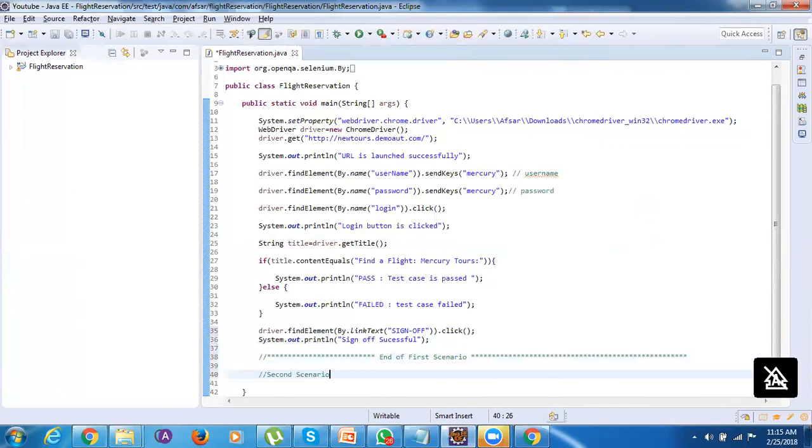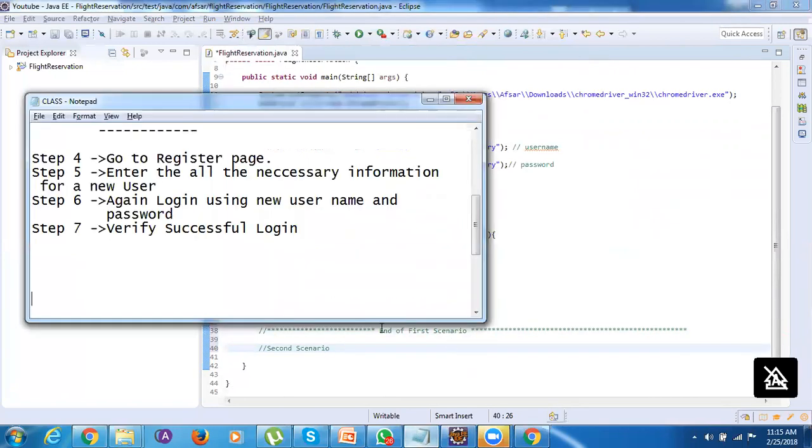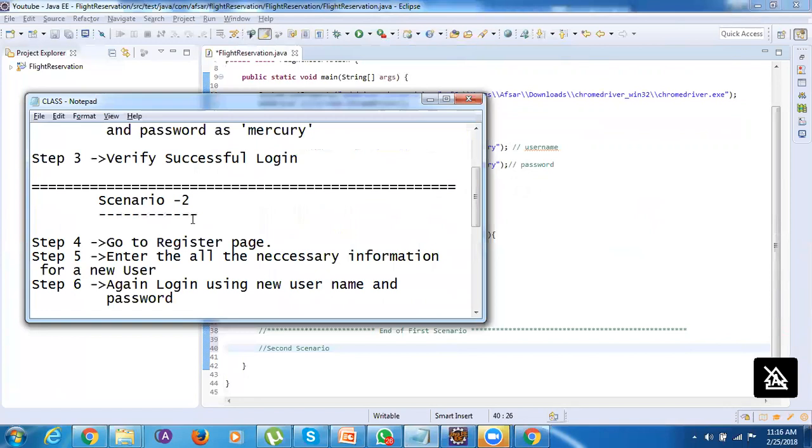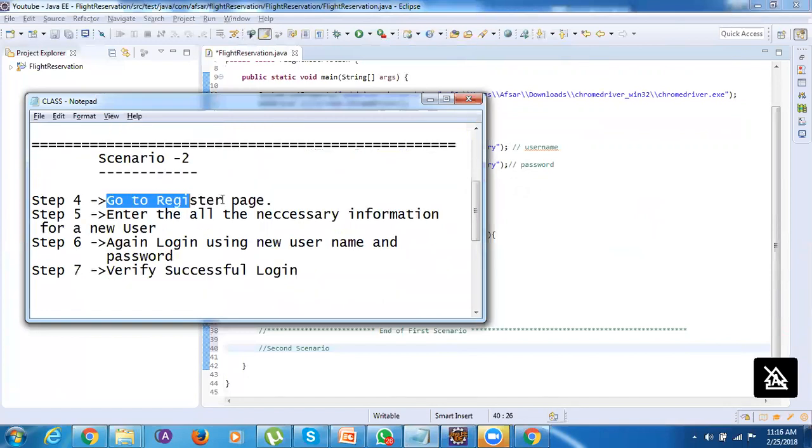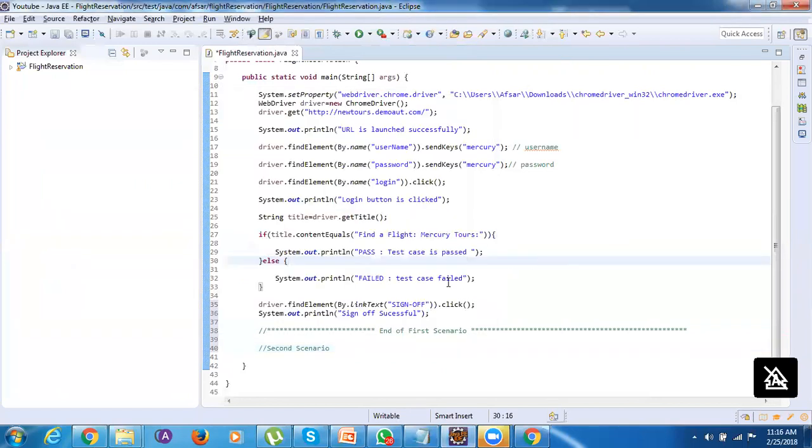The second scenario is this one. In scenario 2, we'll go to the register page, then enter all the necessary information for a new user. Then again we log in using the new username and password that we used during the registration, and we'll check whether I am able to log in or not with the new username and password.